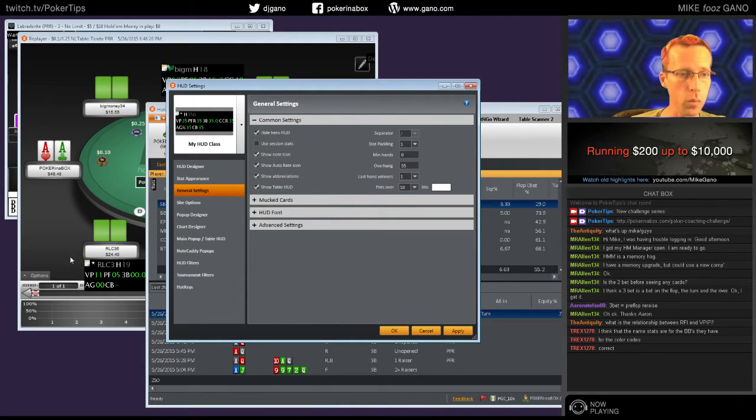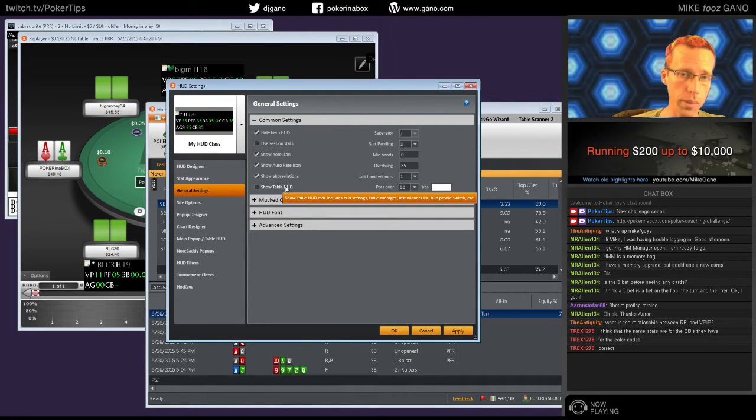Show Table HUD will show you some things like pre-flop raise for the table, VPIP for the table. If you've been at a table for 100 hands, this might be meaningful, but I usually keep it off and just use the lobby information, because the lobby will also tell you what the current players per flop is, that sort of thing.